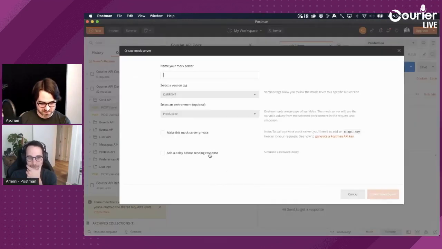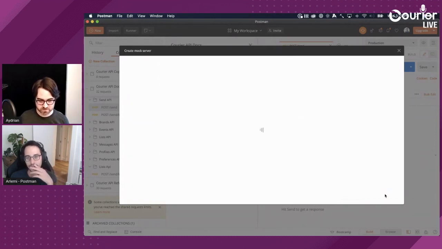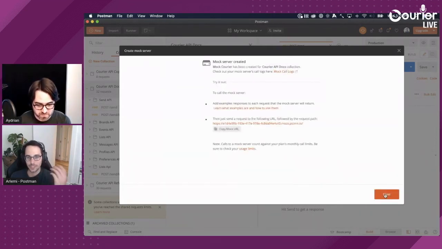Okay. So you can give it a name, mock Courier. Okay. Cool. You shouldn't have to change any of these. You can make it private, which means to actually send a request to that mock, you would need to provide the X-API-Key as a header. But let's not make it private, to simplify the task. Okay, and create. Cool. So there's a mock URL. You can copy it. This one. Okay. Yeah, and close that.